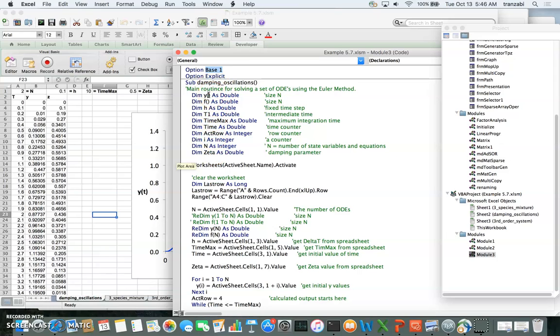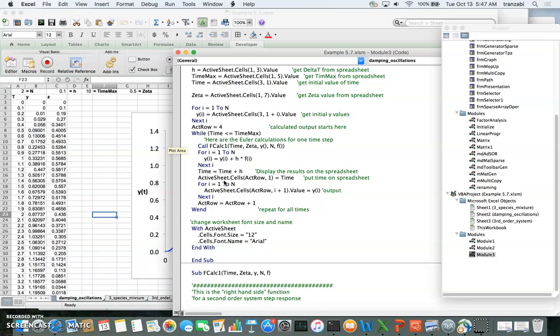So I'm going to have two variables, one for y, one for f. So these would be double. I need one for increment. I need the intermediate time variable. I need the maximum time counter. I try to have explanation in front. I need the acting row. I need some loop counters. The maximum number of variables we're going to have, which is n right here too, and then the zeta. All right. So let me just make sure that we have z variable as well.